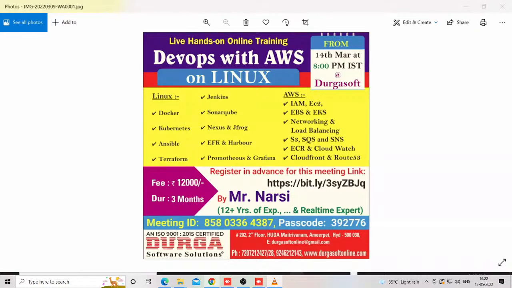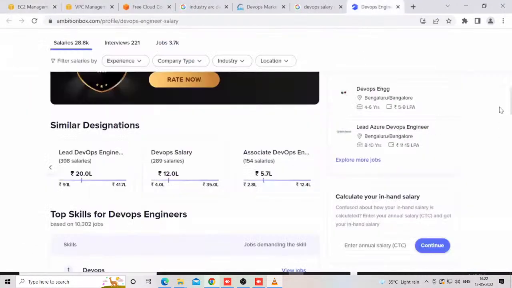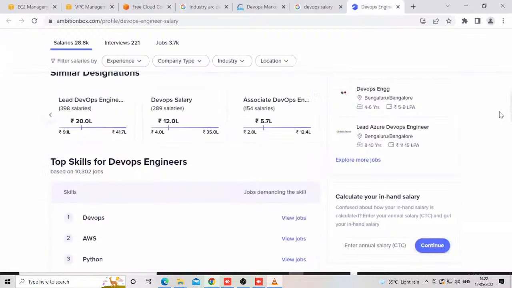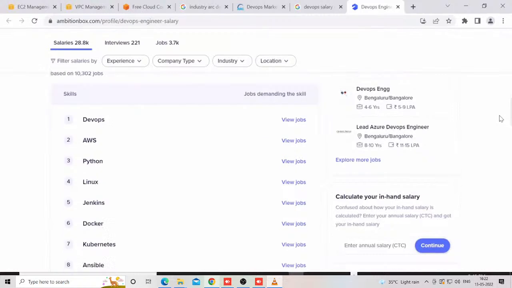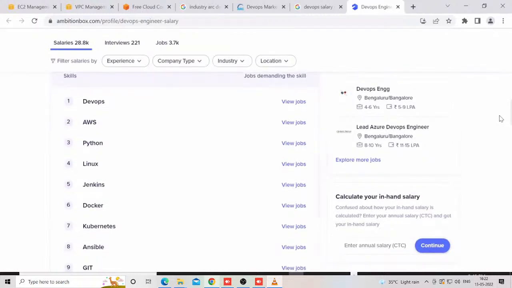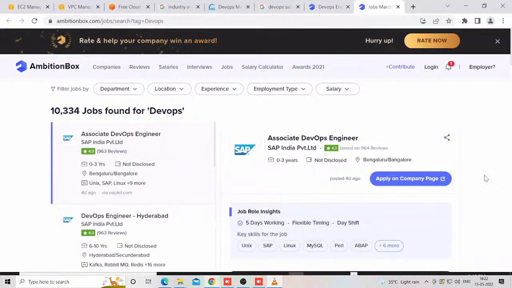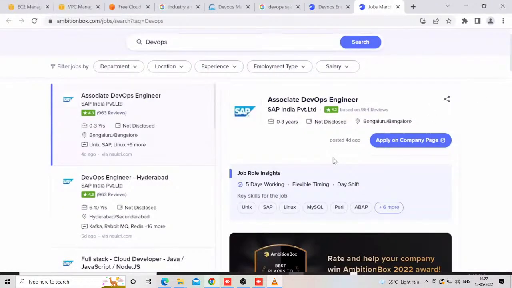If you go and see the survey that has been performed here, open this survey, most of the jobs. So let us open these DevOps jobs. In these DevOps jobs, most of the technologies or tools they are asking for. This is a DevOps engineer, right?